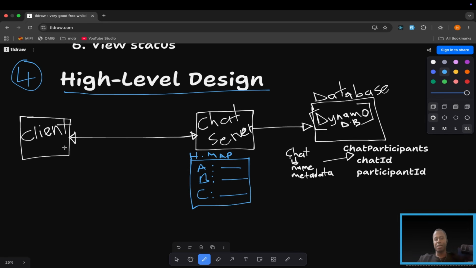So when this client sends a message through the chat server to the database, and that client in that message has said that this message is going to this particular chat ID, the server looks up the participants for that chat ID and then finds out their WebSocket connections in the hash map and sends those messages to them. Again, this looks like a very naive design, but I'm going to improve it as we go on. So that is how I would deal with sending messages.